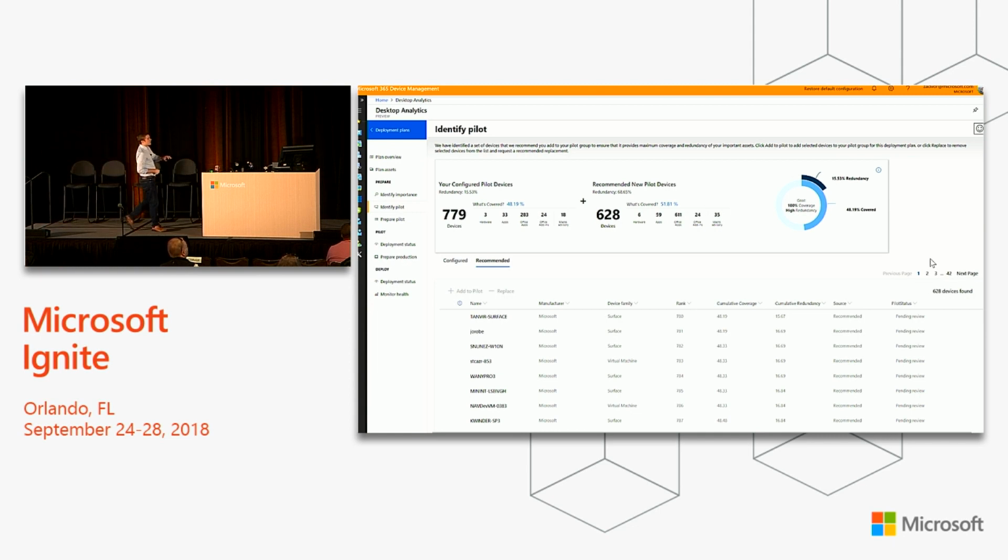So we're going to make sure that if you accept our recommendation, not only do you have good coverage, but you've also got a sufficient level of redundancy of all of those important assets, so that if somebody goes on vacation or somebody leaves the company, you can still get the coverage you need without having to bring additional devices in all the time. So you'll notice we have our little chart.